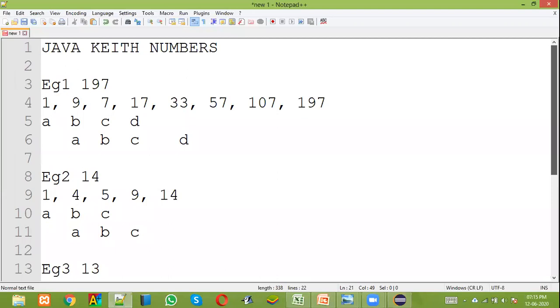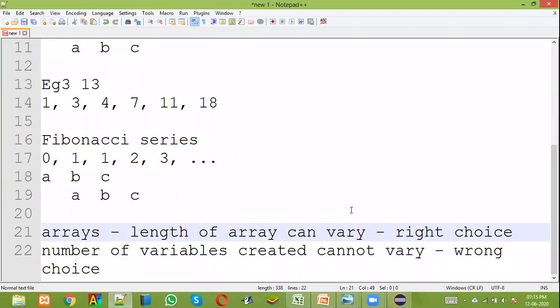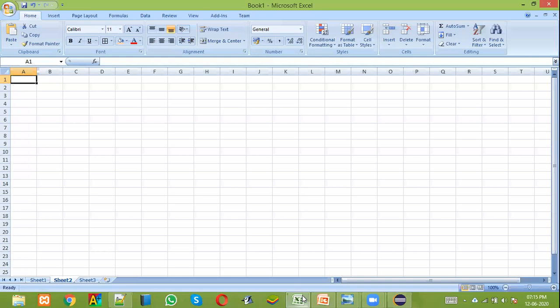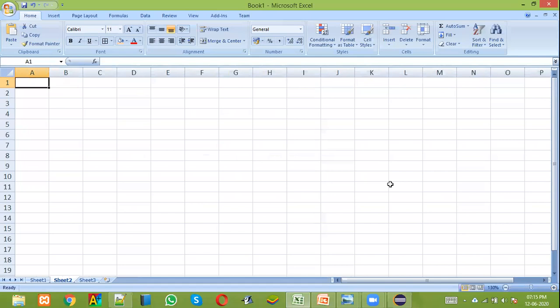Okay, so let me go to Excel to make you understand how we can achieve this task. Let's first go to Excel. Let's imagine that we will do the number 197 itself before we do the example. As I told you, we are going to use the array concept to complete this program. So if you observe carefully, for 197, I'll create an array of size 3. I'm going to create an array of size 3, and I'll store 197 in this.